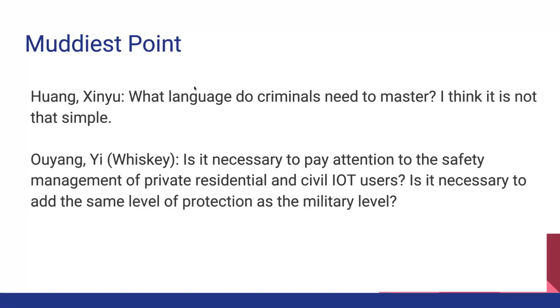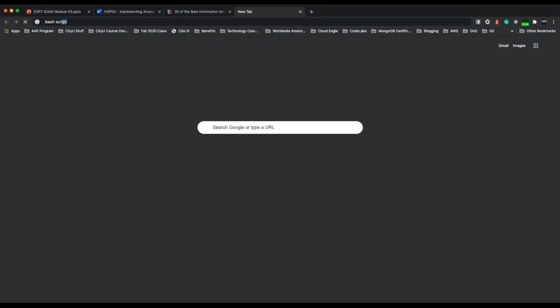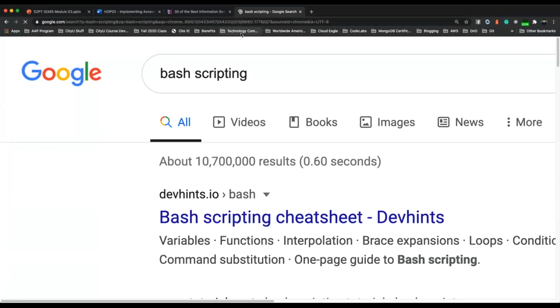What language does a criminal need to master? If you're a script kiddie, not really. You just run the script. But if you're building your own, definitely you need to learn Linux commands and Bash scripting. You can do some Python as well. Bash scripting is a programming language that you can use in the terminal, right? So Bash scripting, just so you know, right?